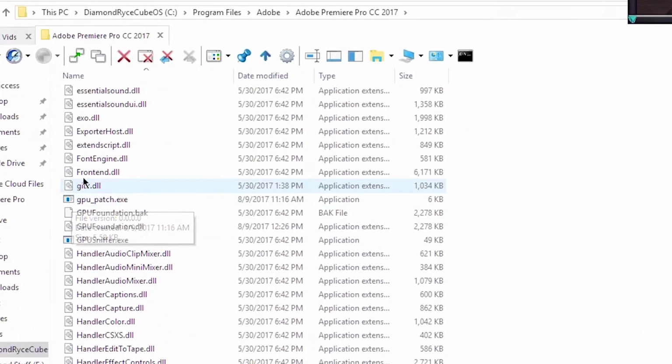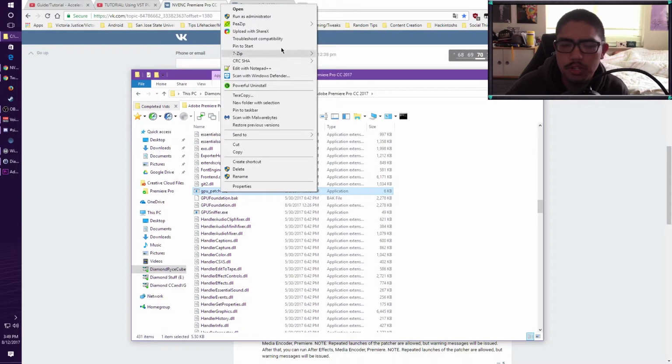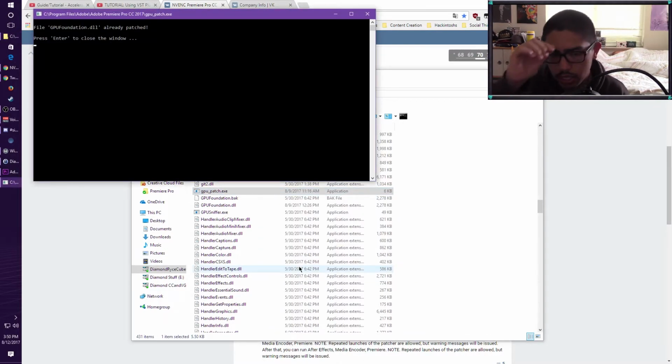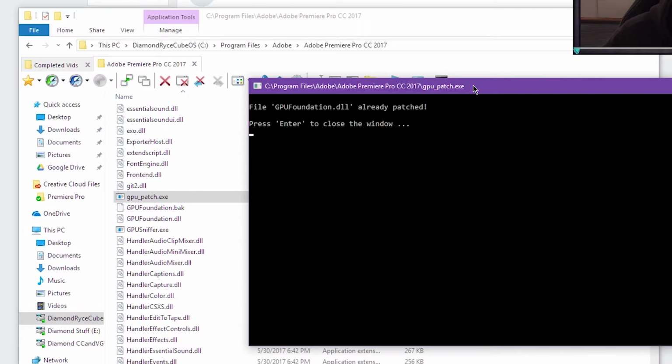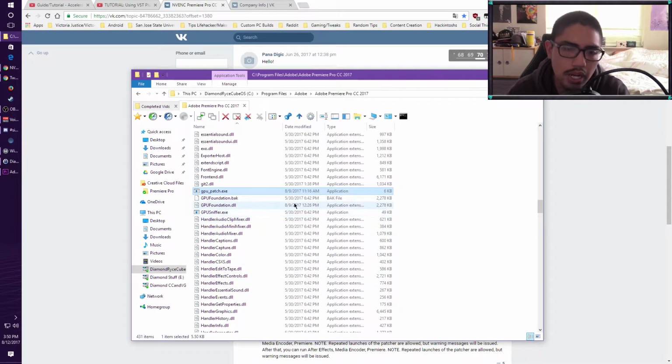So I have the exe file located here, as you can see, and as you click on it, you must run as administrator. So you must have administrator rights or be on an administrative account. Hit run as administrator and make sure it hits the patch. As you see here, it patches only one file, the GPUFoundation.dll file. And as it says, the DLL has already been patched. Press enter to close the window. If you haven't done this before, it will patch it for you.